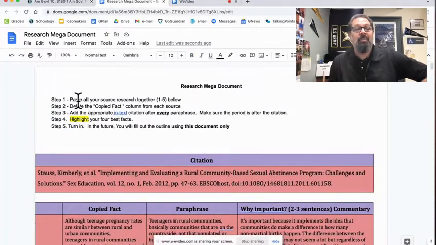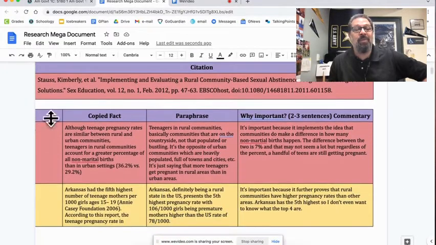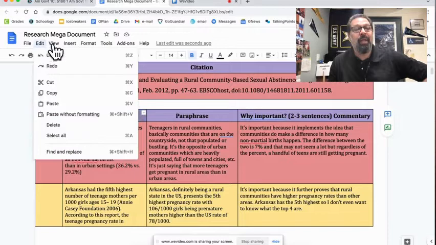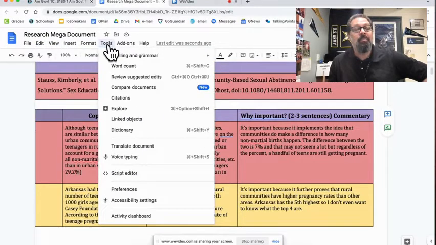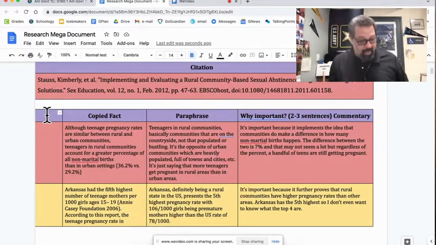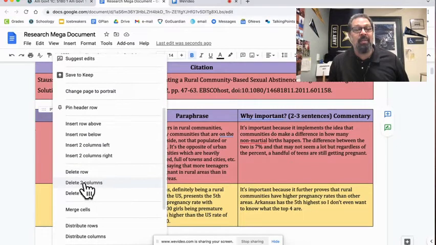It'll say paste your sources there, delete the copy fact column from each source. And we're going to get rid of this numbered one too. Okay. So I just take my cursor and I highlight the first 2 columns, and I'll go to, again, you're going to have to right click. So you're going to hit control here. Let me highlight the 2. You'll hit control and then click, and then you'll see there's the option to delete the 2 columns.